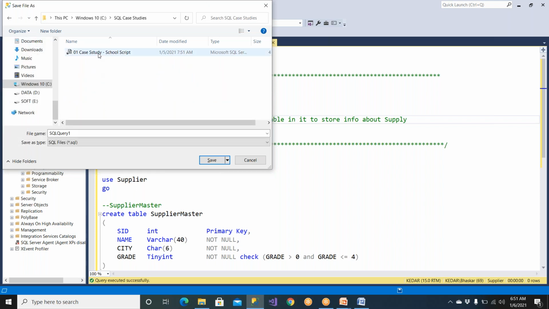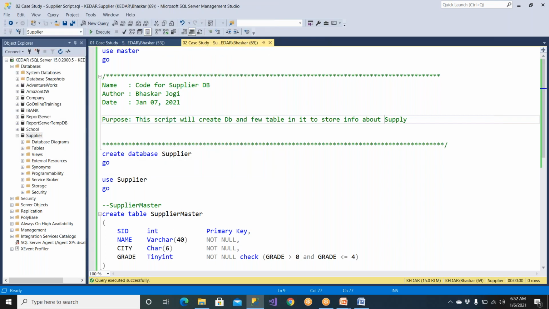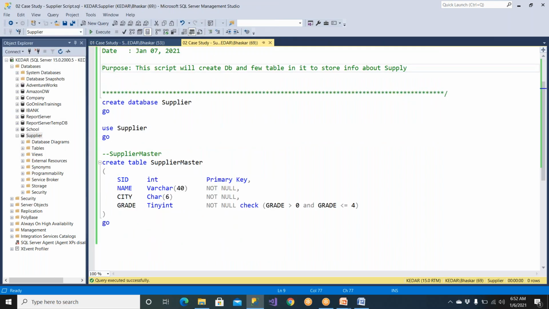So the next one is the supplier. Okay. So let me give, and this is where I'm storing the second script, case study, supplier script, and save this. Clear? And yeah, so what is the purpose for this?